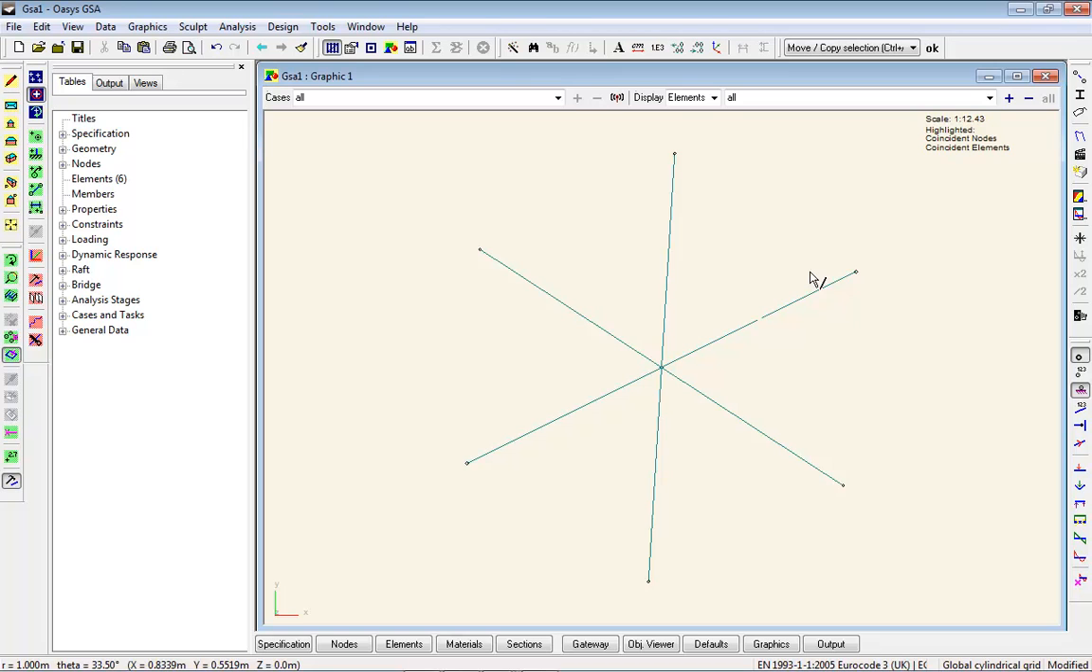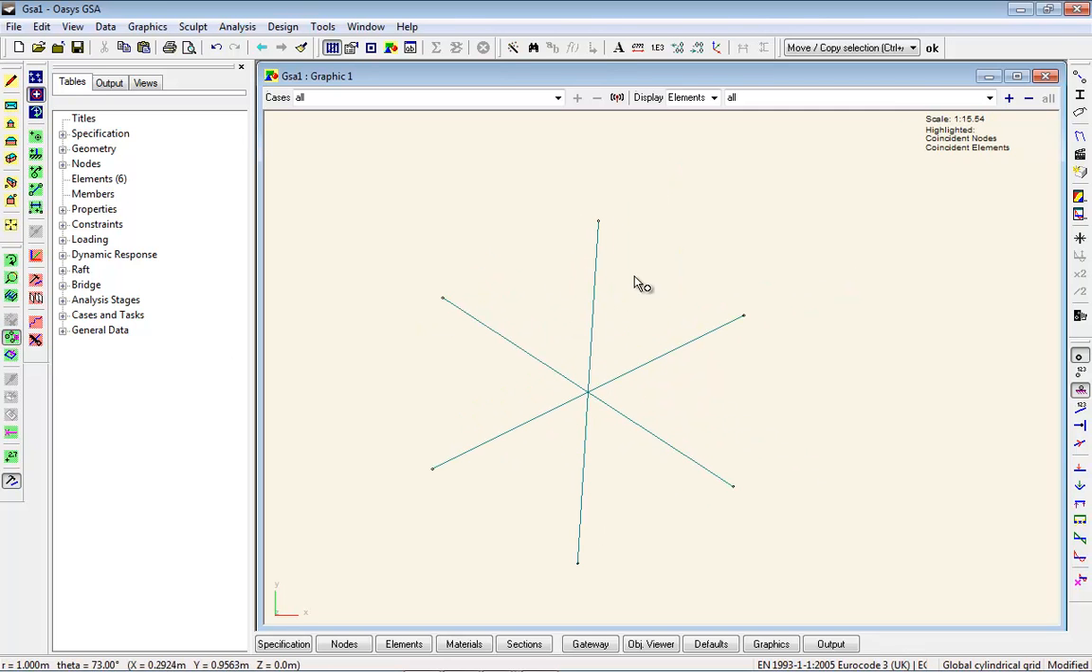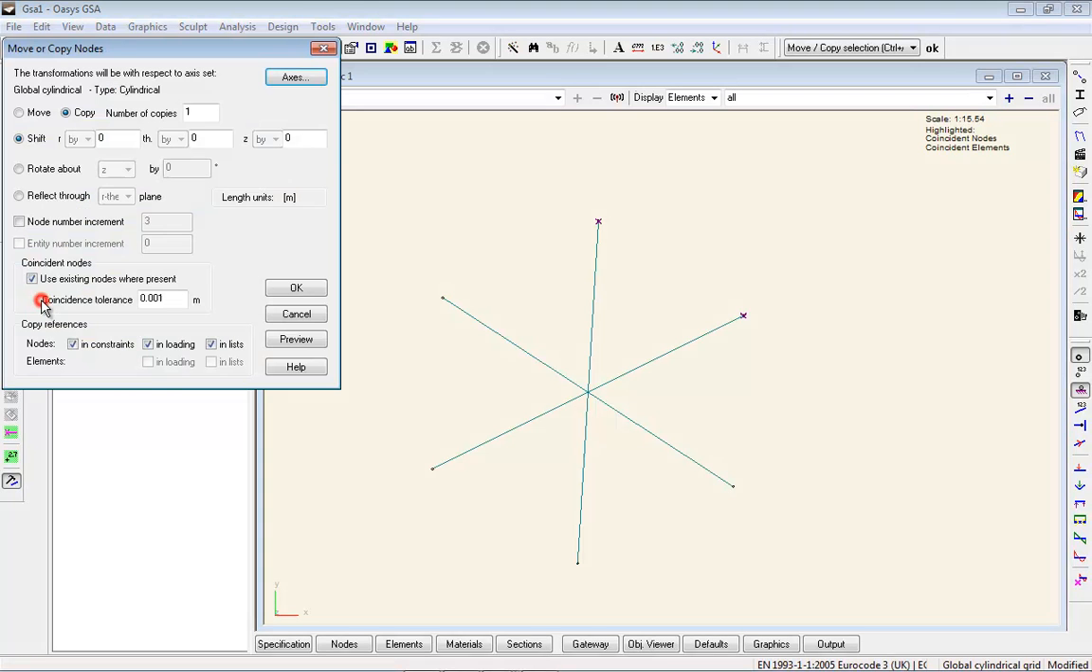Now, with these copy and move commands, we can also do some interesting things with nodes, for example. If I select those nodes, I can use the move command to move these nodes in X, Y and Z coordinates, or in this case radius, angle and Z, and I can increase the radius by half a metre.